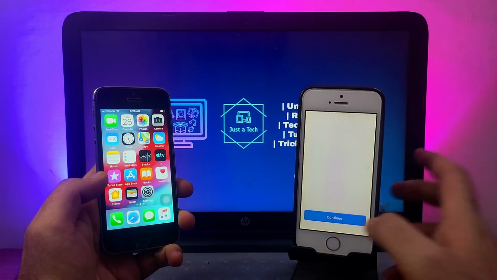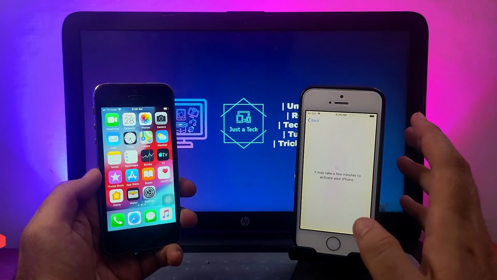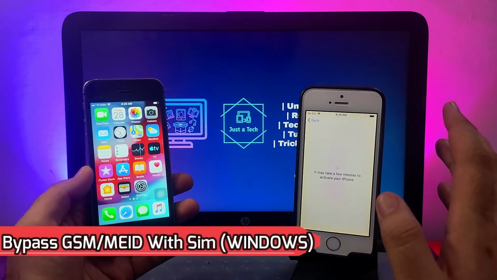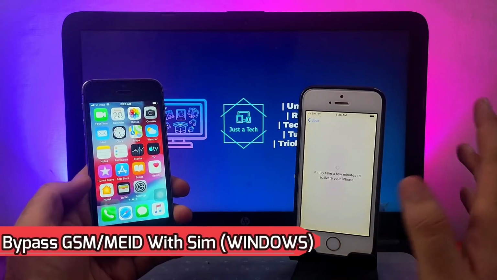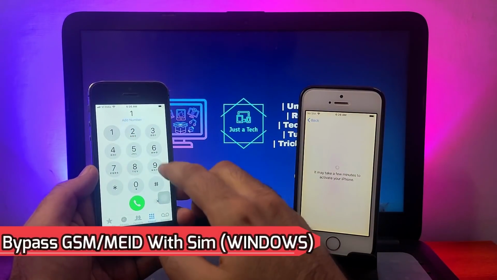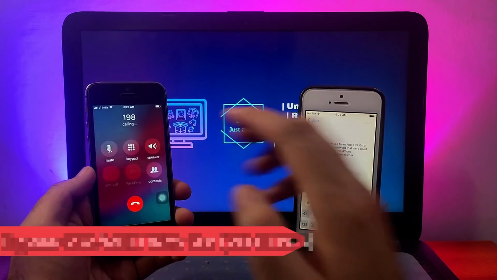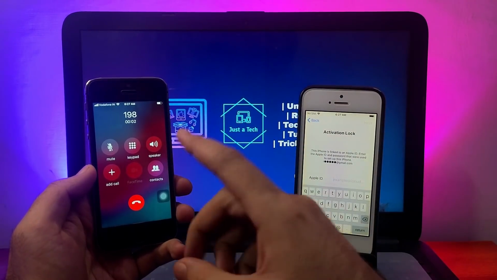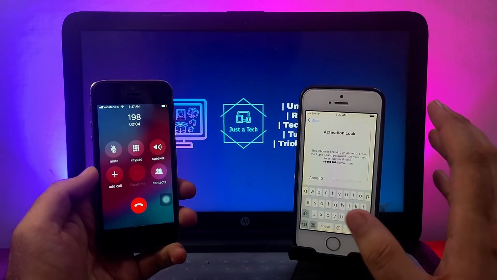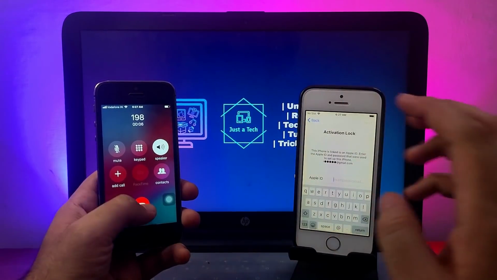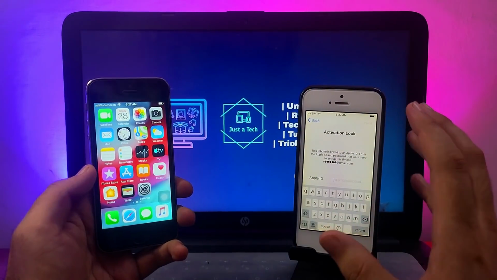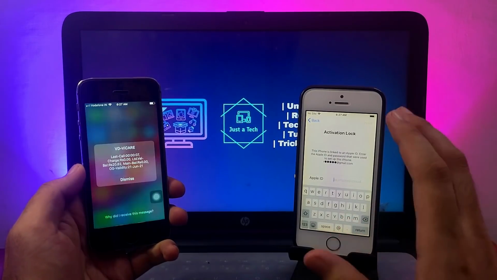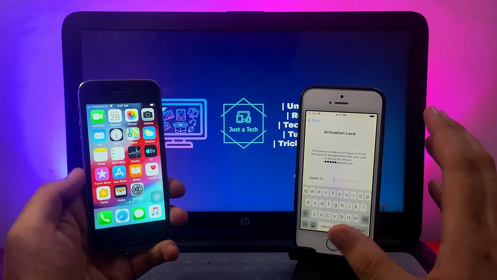So in today's video I will show you how you can completely bypass the iPhone 5s, whether it's a GSM or MEID, with all the services including your SIM working: your network, cellular data, all iCloud services including FaceTime, Siri, notifications, App Store, everything will work after the iCloud bypass, and we can do all this on our Windows machines. I will tell you step by step each and everything about this method, so make sure that you watch the video till the end to know all the things and the process.